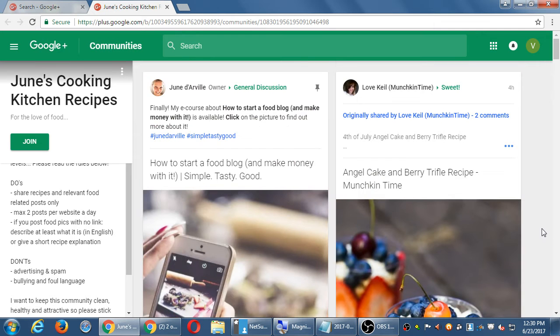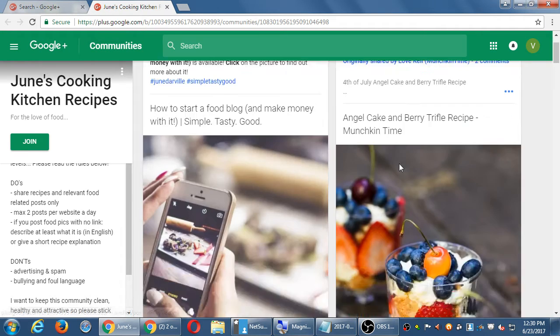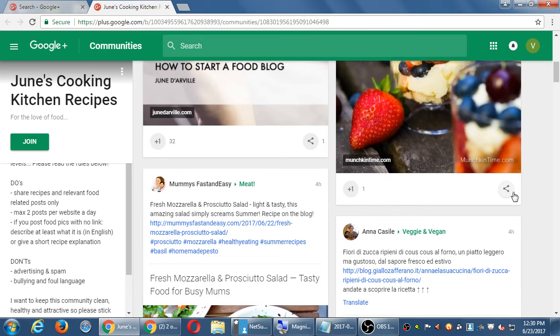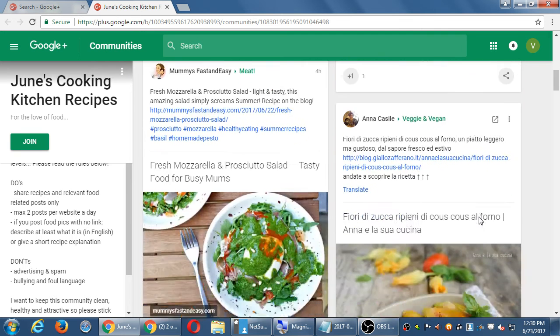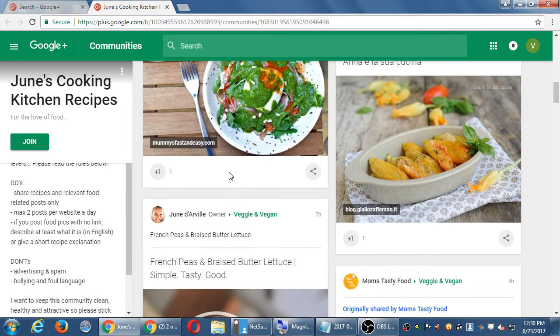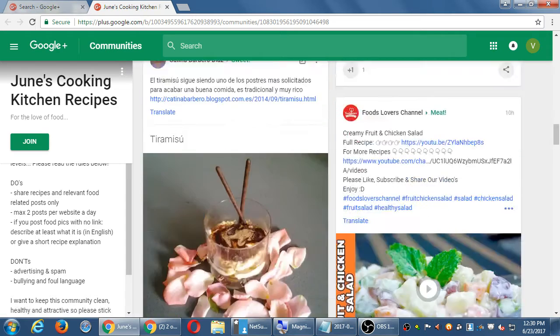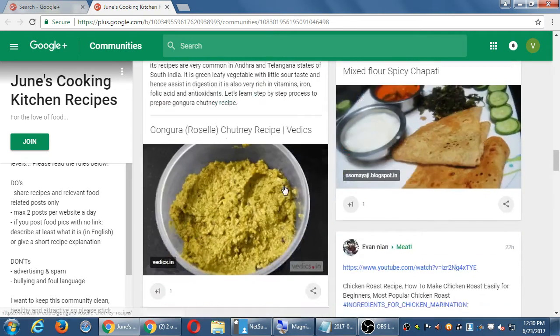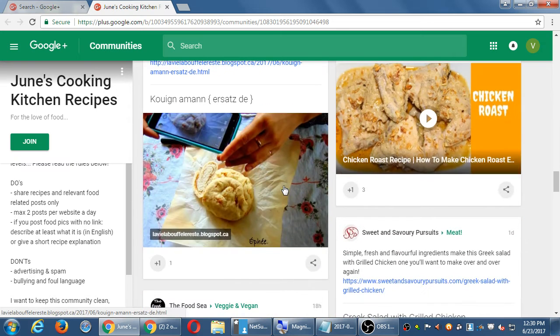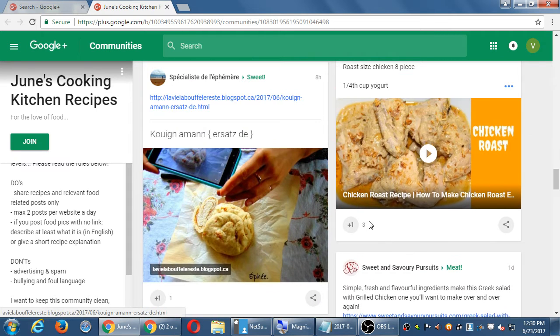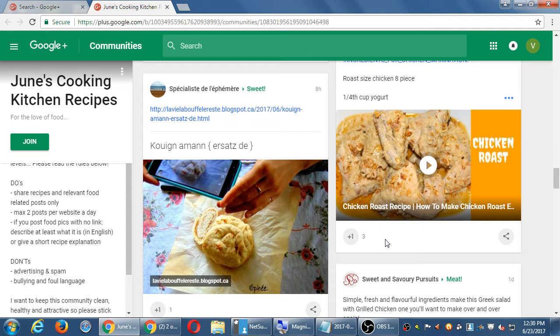But if you look, Love posted this. There's no activity below it. Here's the likes, the plus one. This one's got 32 plus ones. One share. This one's got one like, no shares. This one has one like, no shares. There's no activity. People are posting, but no one is following through. No one cares. It's just people posting their photos and moving on. This one got 3. I don't know why. That chicken looks terrible. But that got 3 likes.